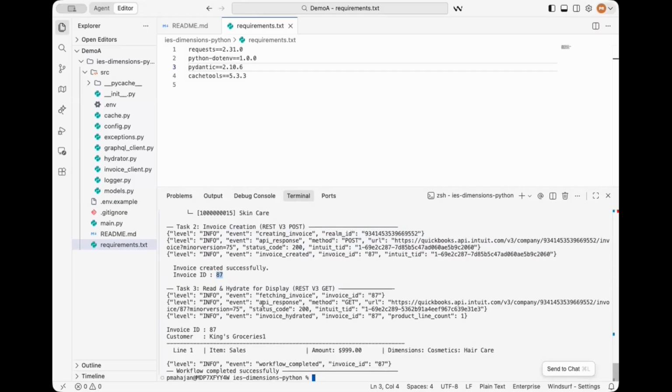That means giving the values for display. And here you can see that the value of the invoice generated is printed here. And you can also see it is associated with which dimension value and dimension name. So we can cross verify this in the QuickBooks company as well. Let me show you that.